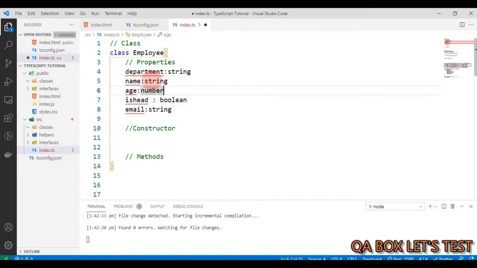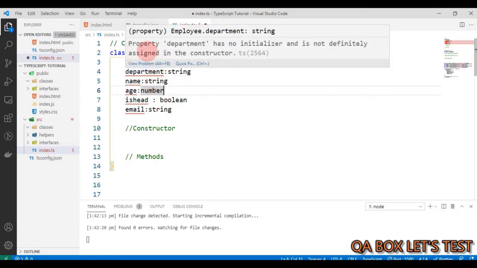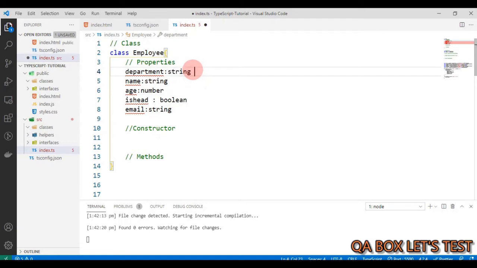That's fine, we have created our properties, but we get an error. Let's read the error. Error says property department has no initializer and is not definitely assigned in the constructor. So guys, you can provide it some value, but then every object you create from this class will have this fixed value. If you want this value to be defined at the object creation time, the better way is to initialize this property from within the constructor.